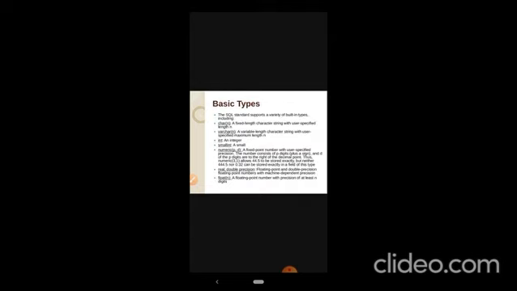And now we are discussing the basic types. Like any other programming language, SQL also supports a variety of built-in types. Char n is a fixed length character string with user specified length. Next is variable character, that is varchar n. It's a variable length character string with user specified maximum length n. Int is an integer data type. Smallint means it's a small integer data type.